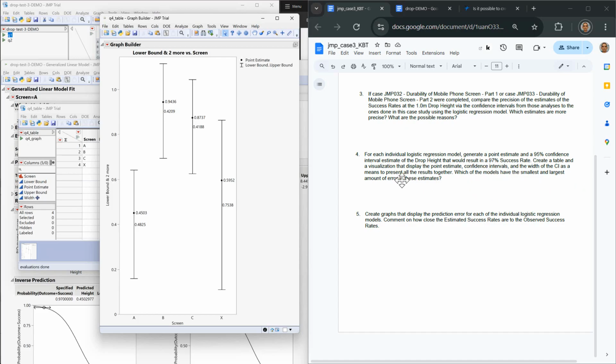Okay, so we got our table with all the stuff they wanted there. Which of the models have the smallest and largest amount of error in these estimates? And I would tend to equate amount of error with being the width of the overall interval. So more interval, less precision, more error.